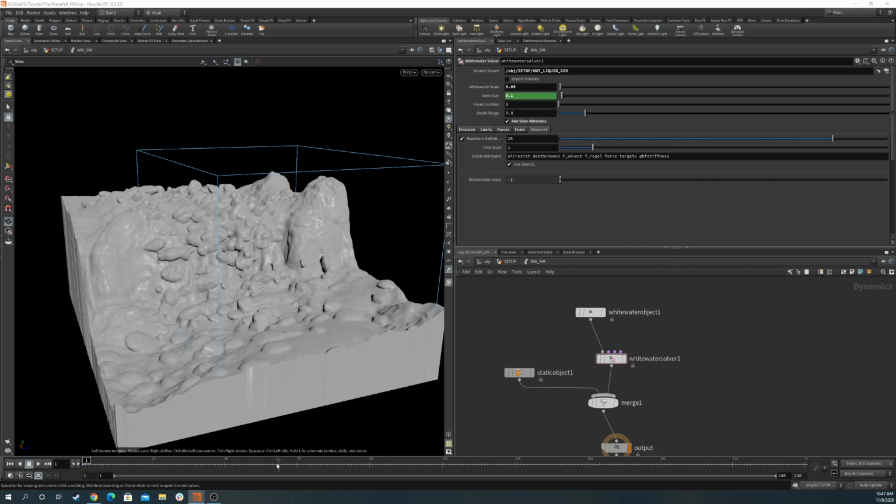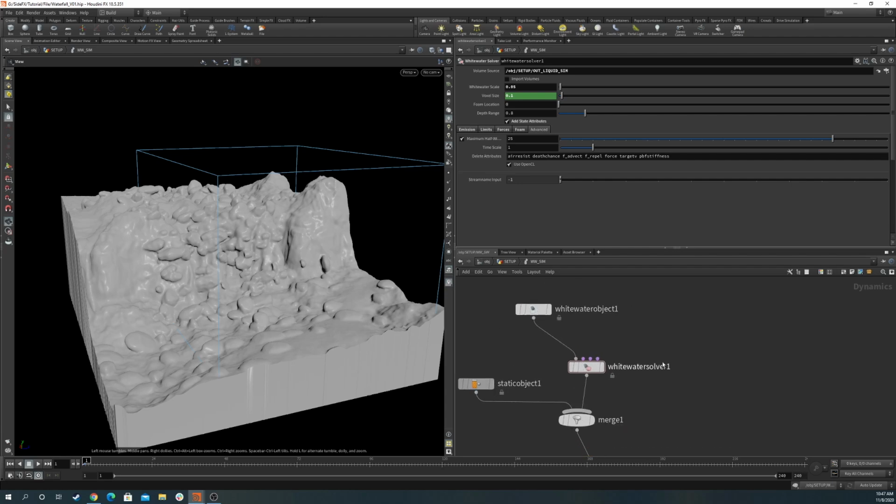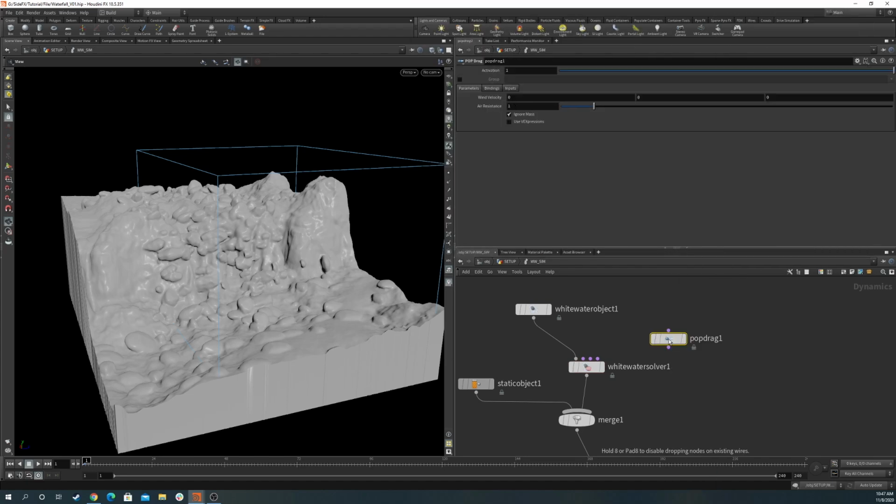Okay. And also for this Whitewater simulation, I want to introduce a little bit of air resistance. So I'm gonna use a pop drag and connect to the third input. Lower this value.